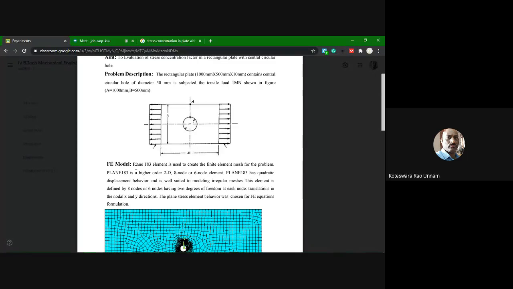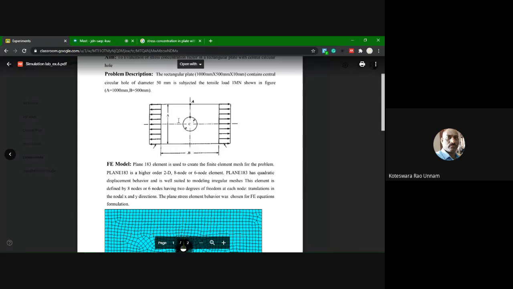Those are 2 translations, translation along the horizontal direction and translation along the vertical direction. So that is about this element description. Here I am selecting a plane element which has 8 nodes, and each node has 2 degrees of freedom. Those two are translations along the horizontal and vertical directions.